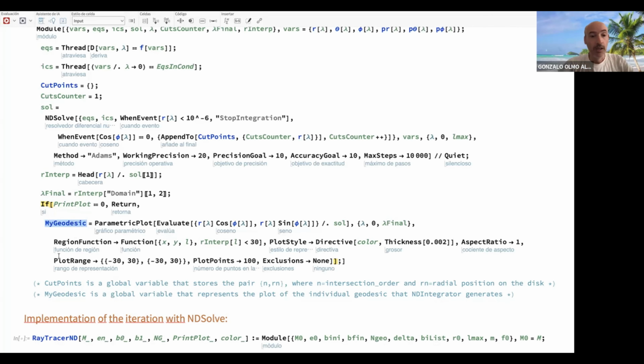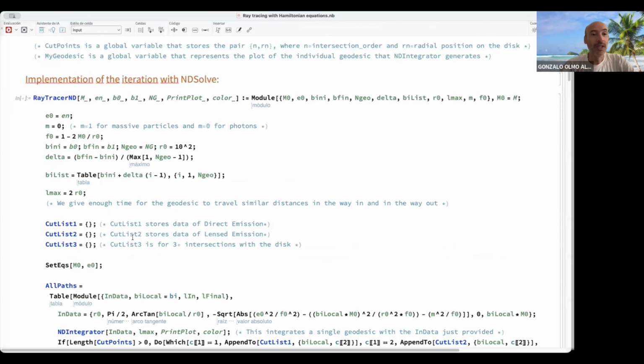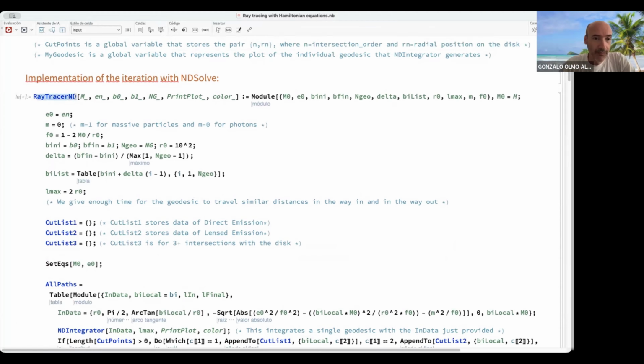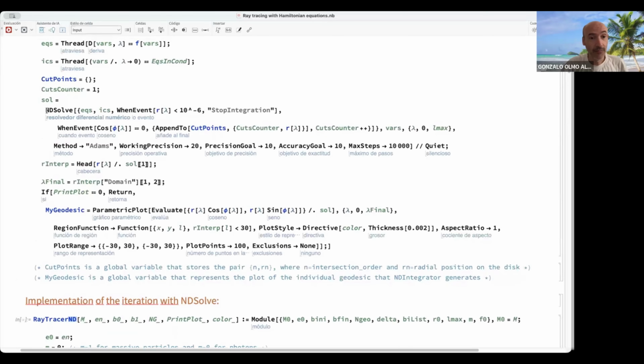Okay, very good. So now the next step, obviously, is to implement this computation in an iteration process for many geodesics. Okay, and many depends on what we want to do, as I will show with examples in a moment. So this is our ray tracer based on the NDSolve integrator. Obviously, if you want to change the NDSolve by a different integration routine, you can do it. Just replace this part and that's it.